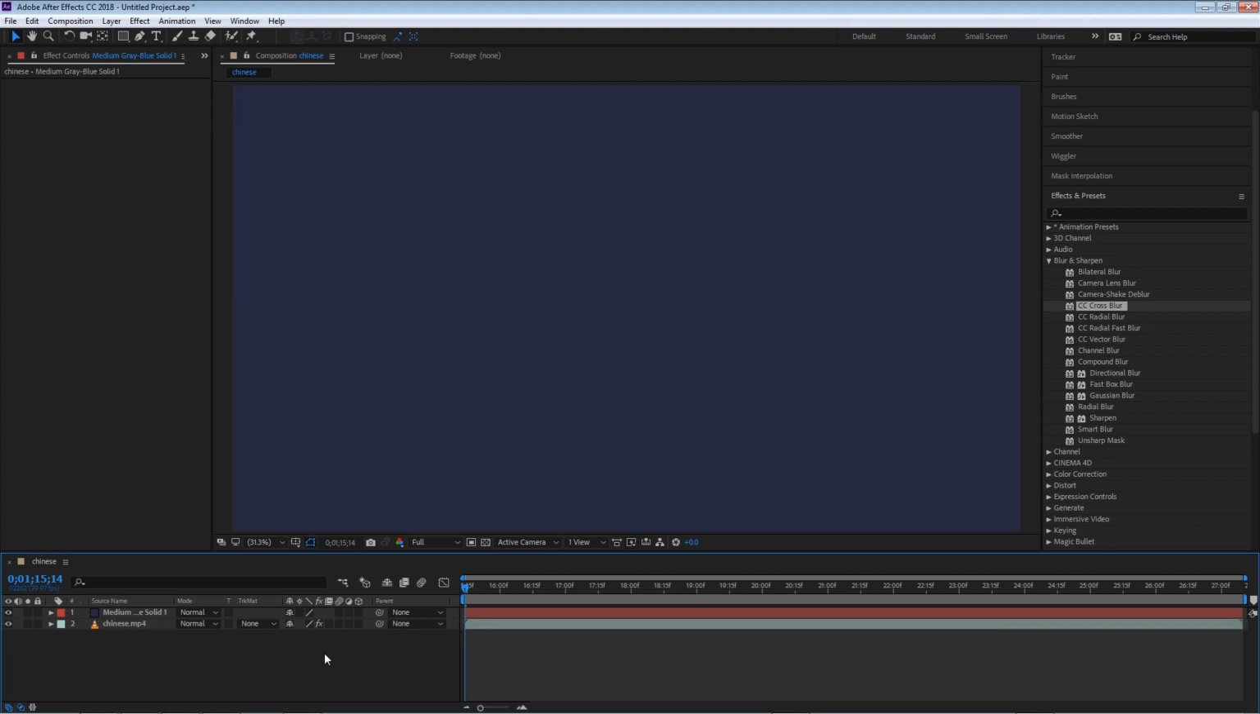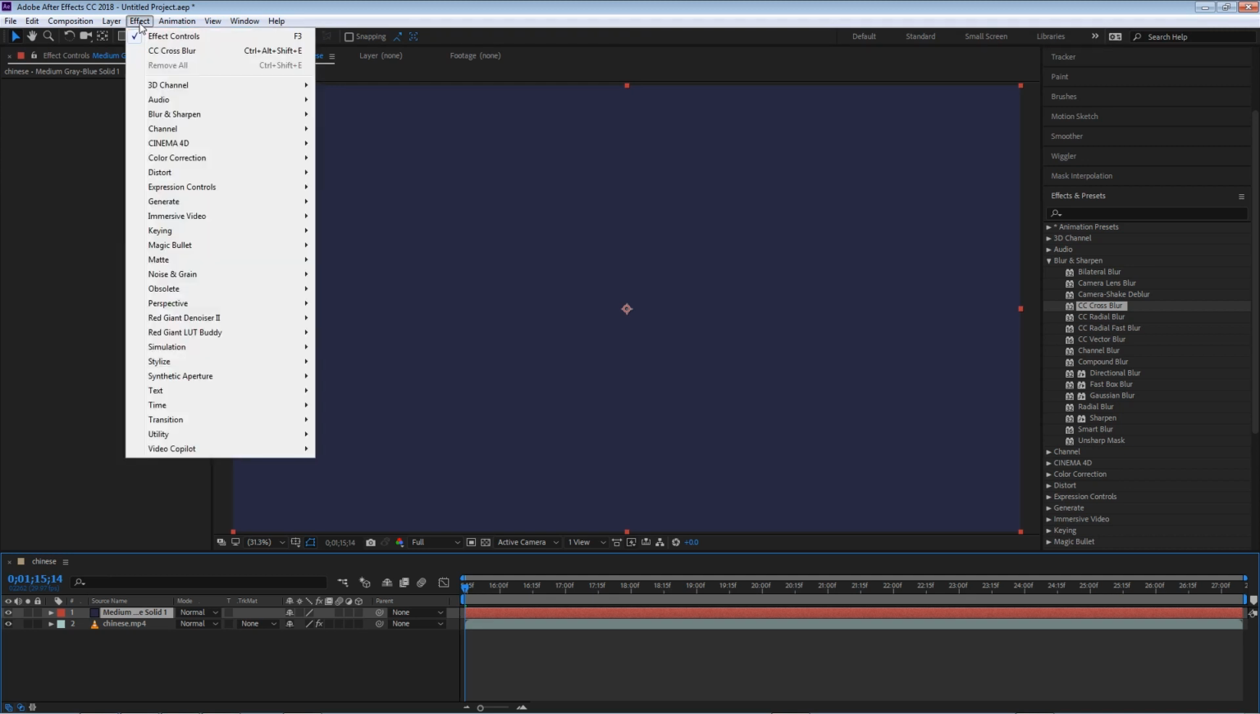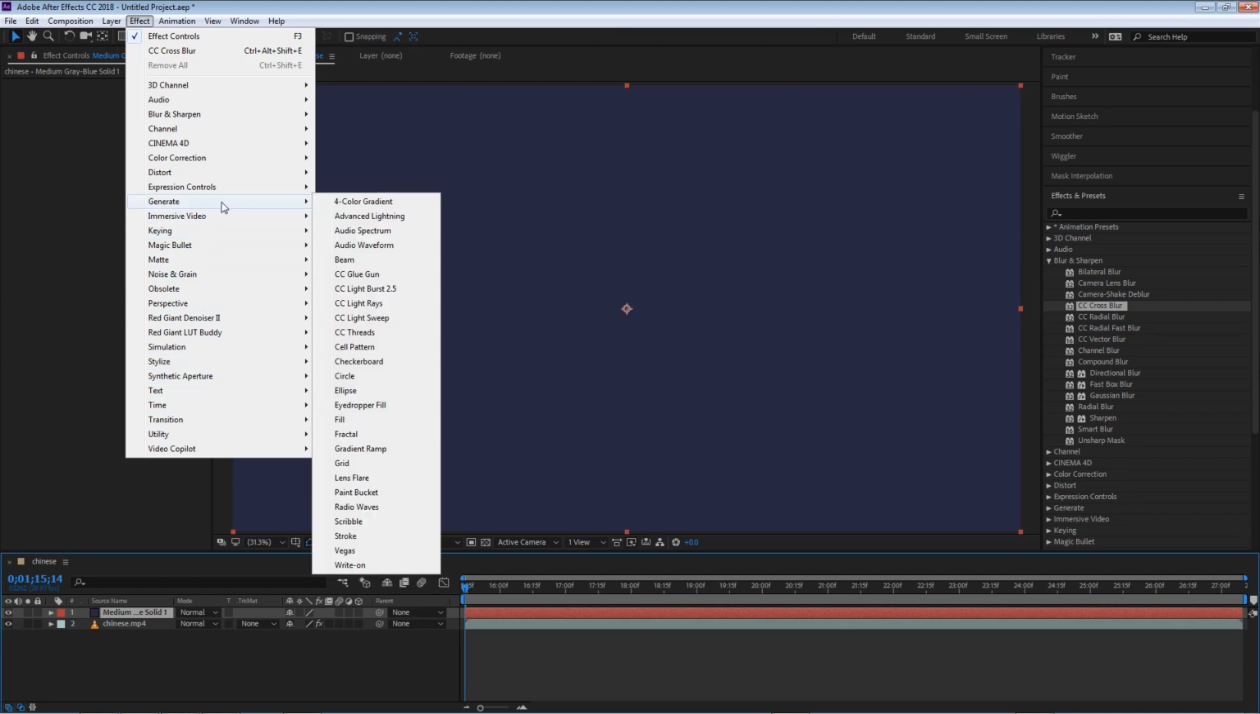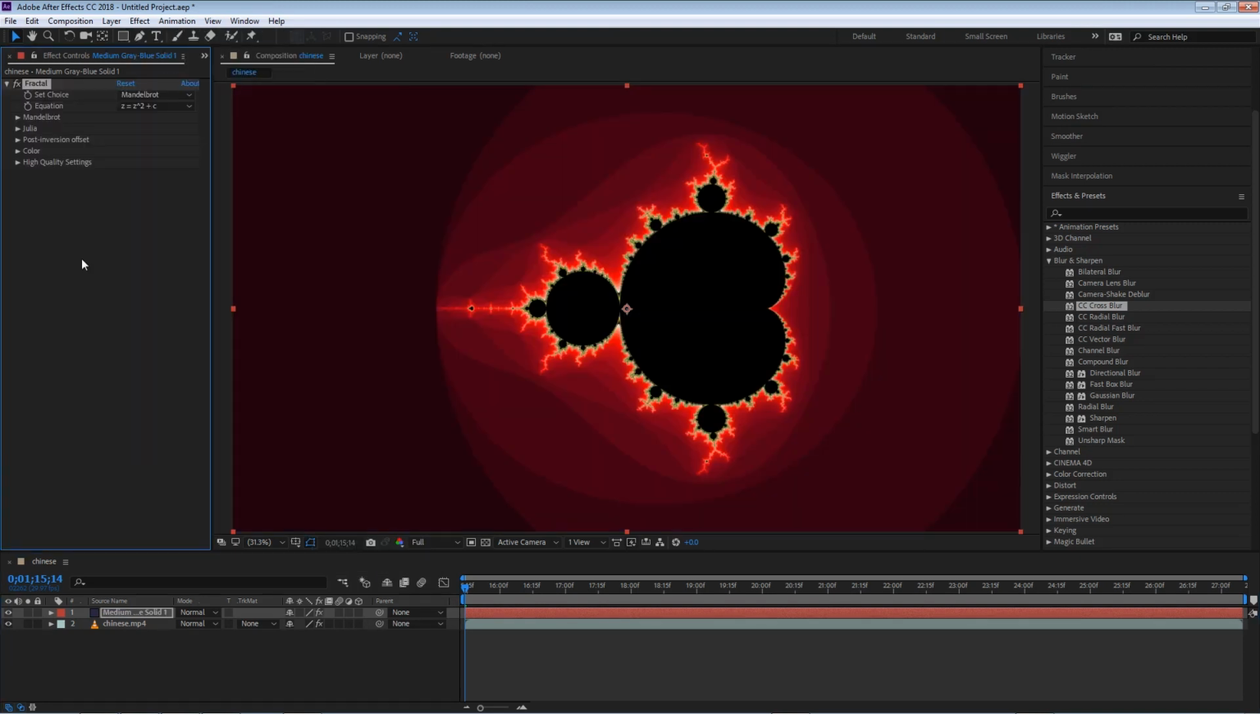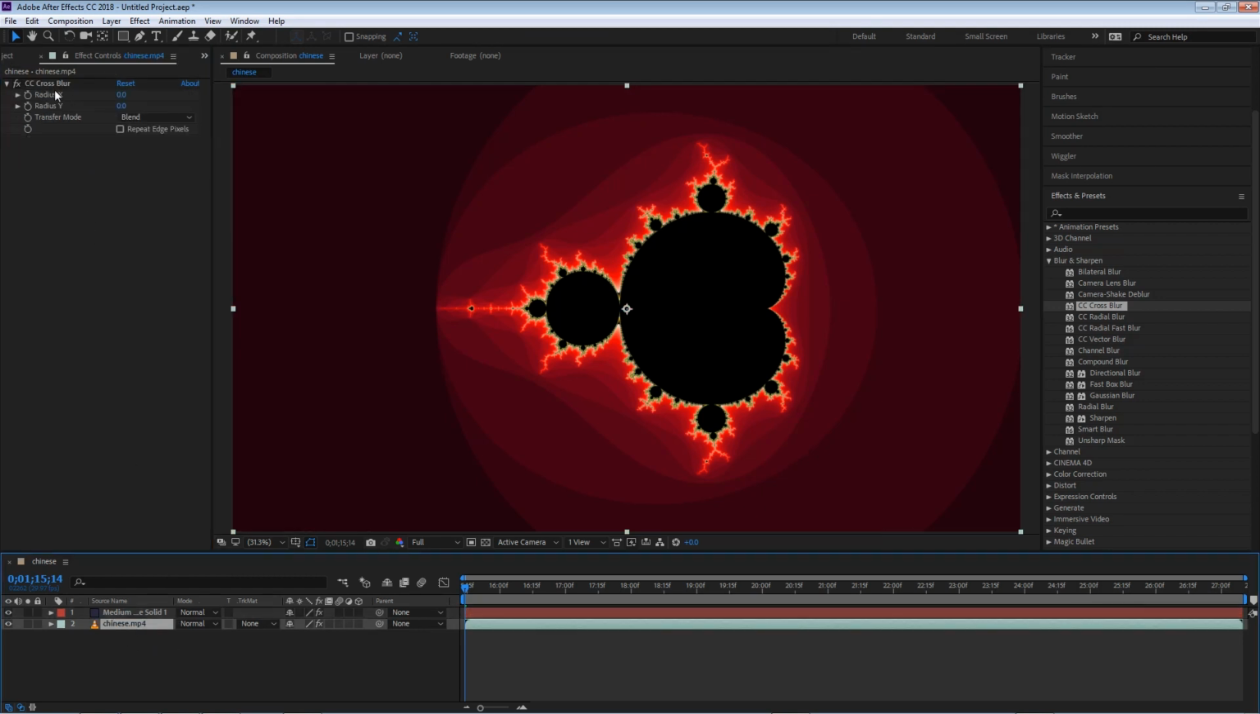There's a few other ways we can apply an effect to a layer. We can select the layer, go to our Effects menu, left click, and you'll see that the categories will appear in our drop down menu. For now, I'm going to go to Generate, and I'm going to select this fractal. You can see that right off the bat, this effect is creating a completely new look on our solid. Inside this effect, we have some new properties, which are completely different from the other effects.